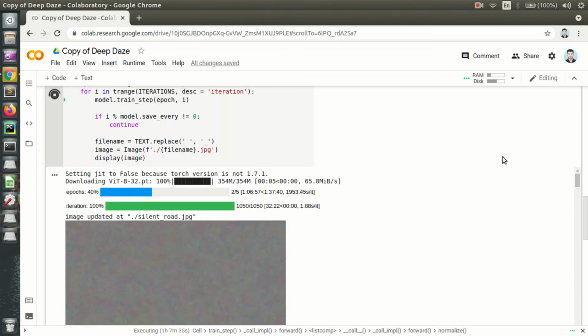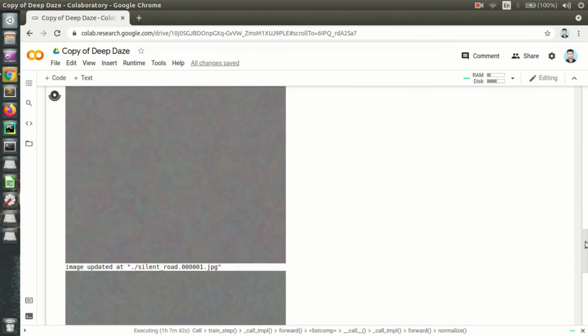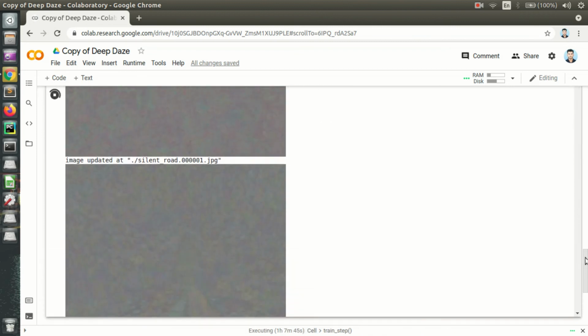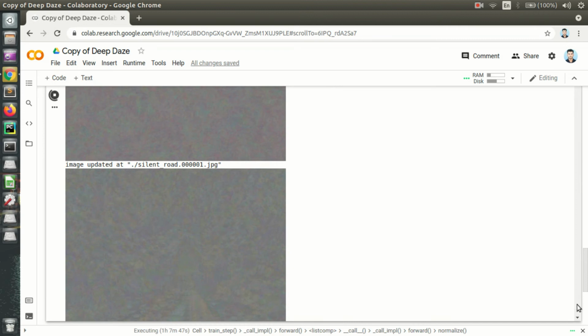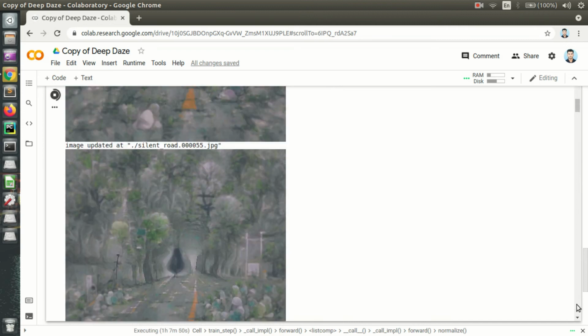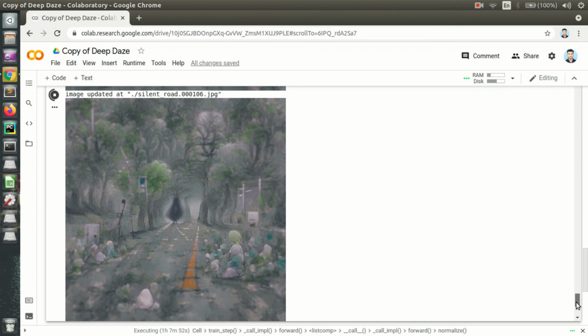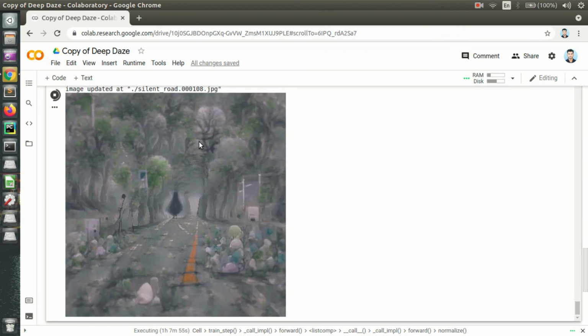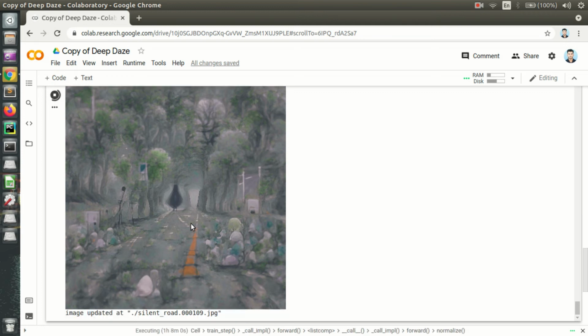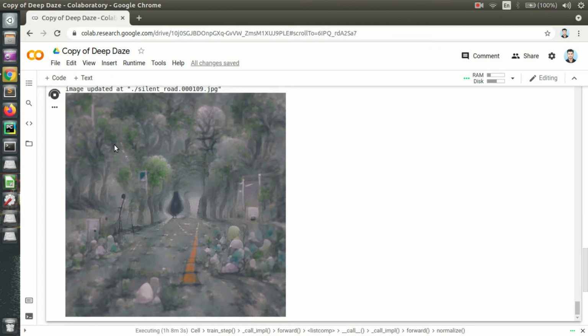Okay, so now you can see that we have completed our second epoch. So let's see the results. Let me scroll down a bit. So this image is much better as compared to the previous epoch. Here we can clearly see the roads and the trees. The overall structure also looks like a silent road. So we are getting much better results as compared to the previous epoch. So let's wait for the next epoch.